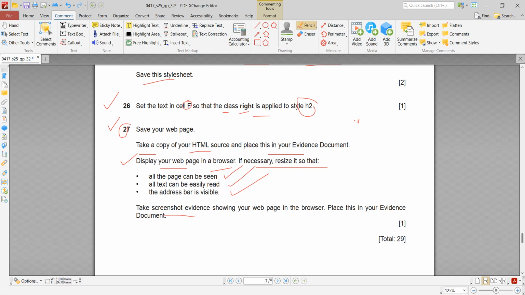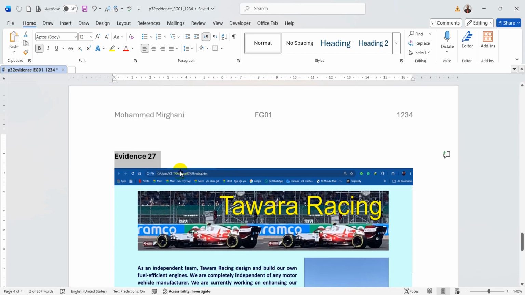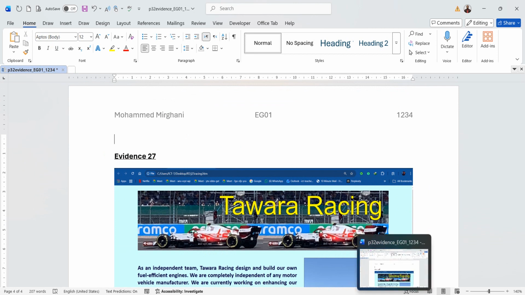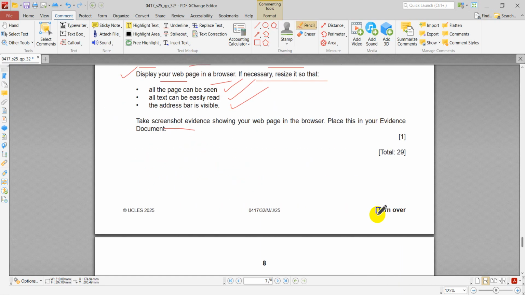And the address bar is visible. So we can see here we have the address bar. This is very important. The address bar should be visible here. And this one, let's underline it, make it as a text. And we're done.